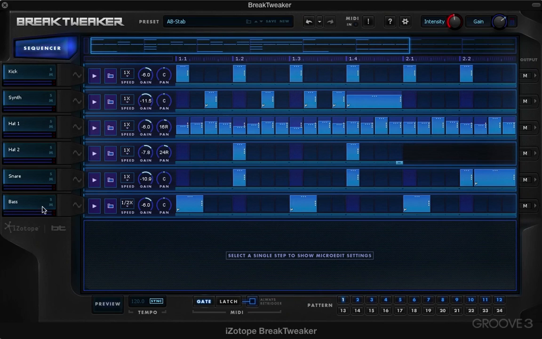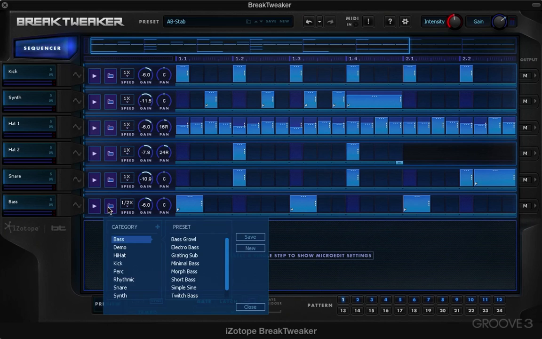So let's say, for example, I want to audition some different bass sounds. I like everything else about this, but I want to try some different sounds. So we click the browser, and it opens up, and we can select our categories here. And let's say I'll try this bass. And again, we can do this all on the fly. And of course, I can switch categories or do whatever I want.